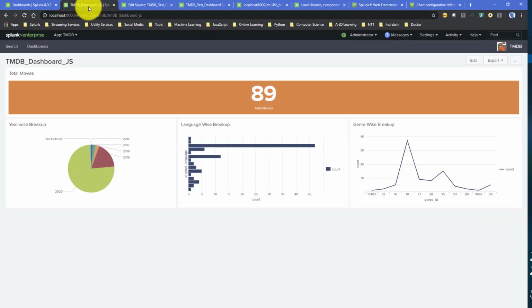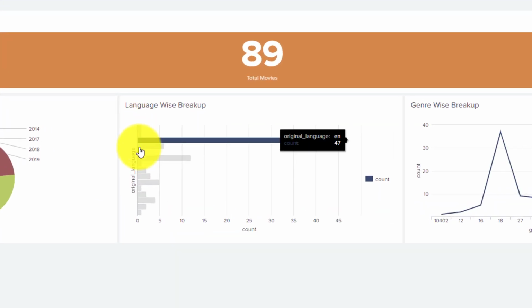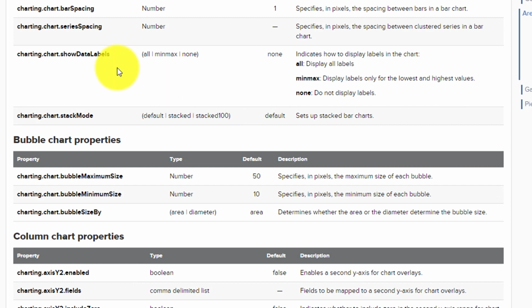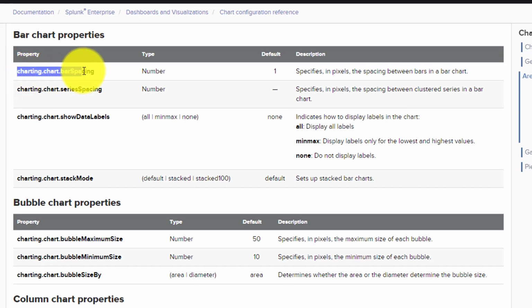Now if I go back over here and look at this bar chart, suppose you want to increase the spacing between the bars. There is a property. If I go over here to the bar chart properties, there is a property called charting.chart.barSpacing. I'm just giving you an example over here. This same code can be used to set any of the properties. Suppose I want to increase the default spacing, which is 1, to 5 over here. How will we do it?